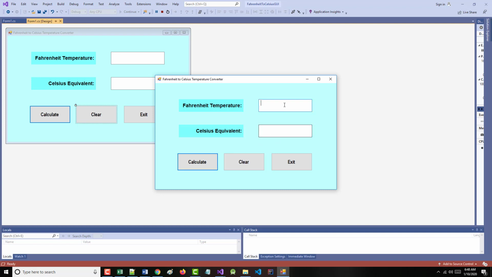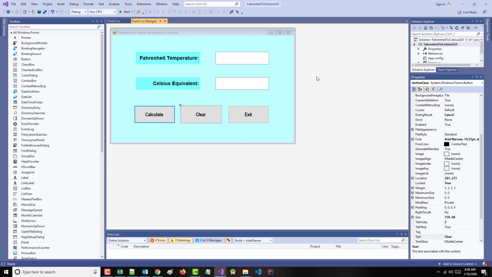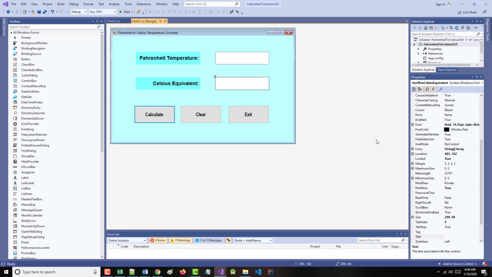All right. Clear works. Exit program now. No. Exit program now. Yes. And that works. Okay. Well, let's look and see why this didn't work. First of all, let's make this read-only.